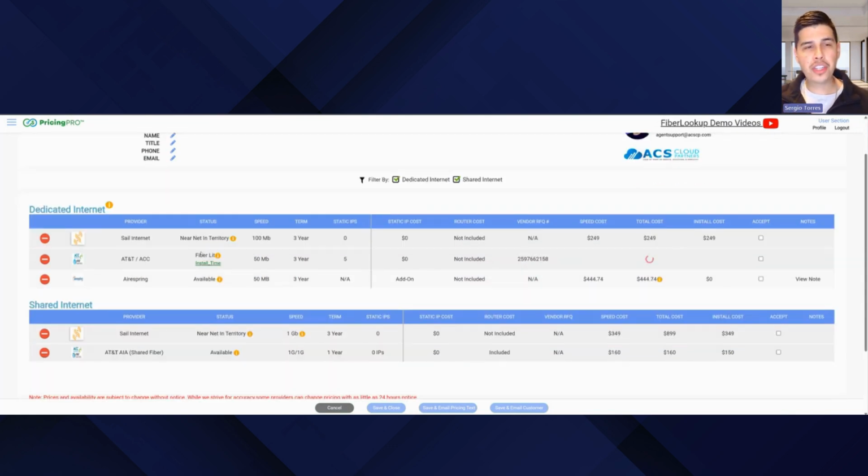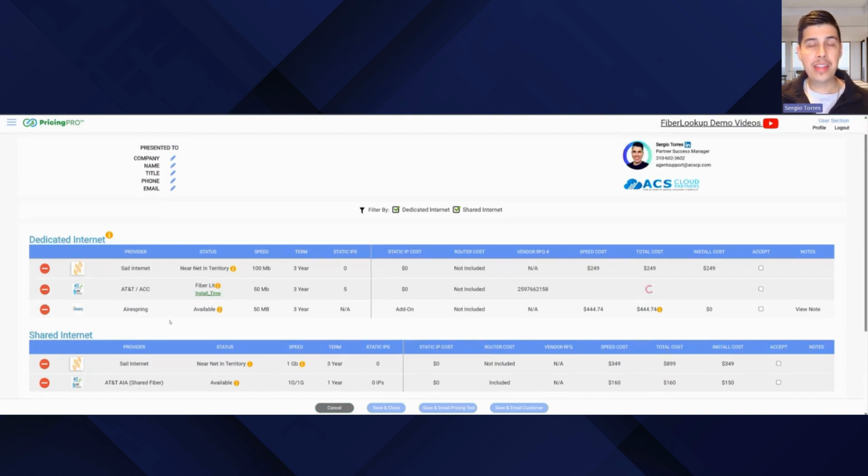Think about the efficiency of being able to see all these different provider pricing here for dedicated internet, shared internet options, and the time saving. Instead of having to send 5, 6 different emails. I know we've kind of taken our time, especially me, I've taken my time looking at everything. But once you get really efficient with the FiberLookup and Pricing Pro, you're crunching these out in 2 to 3 minutes.